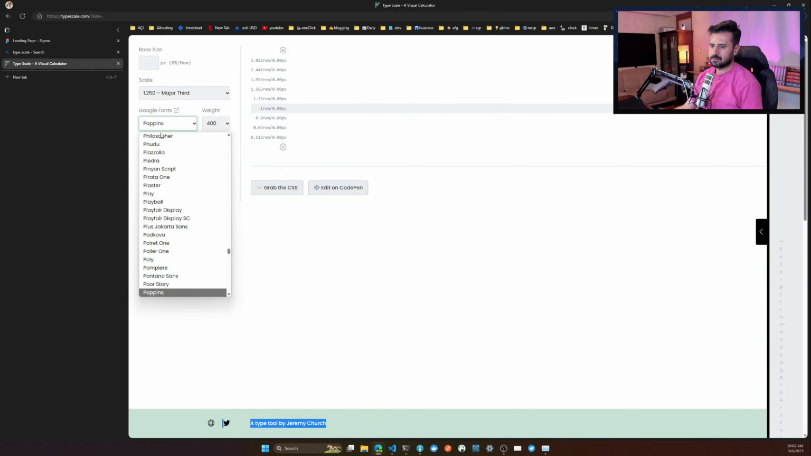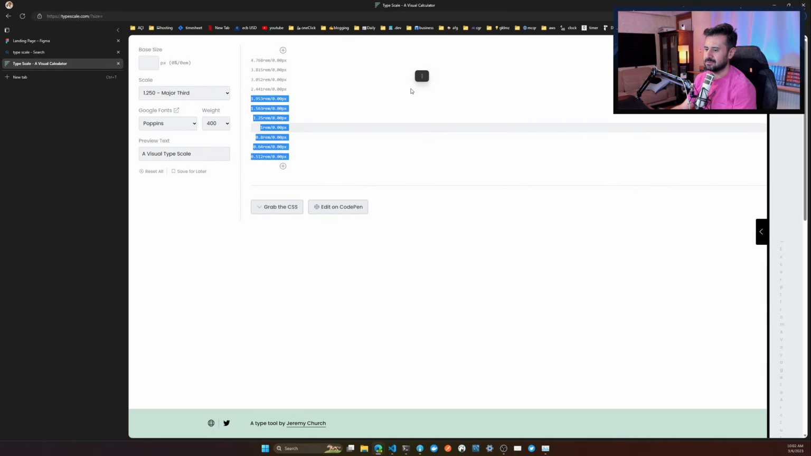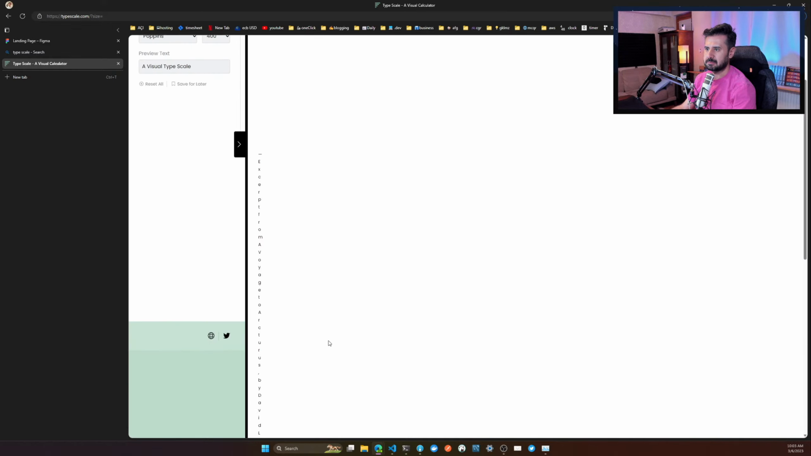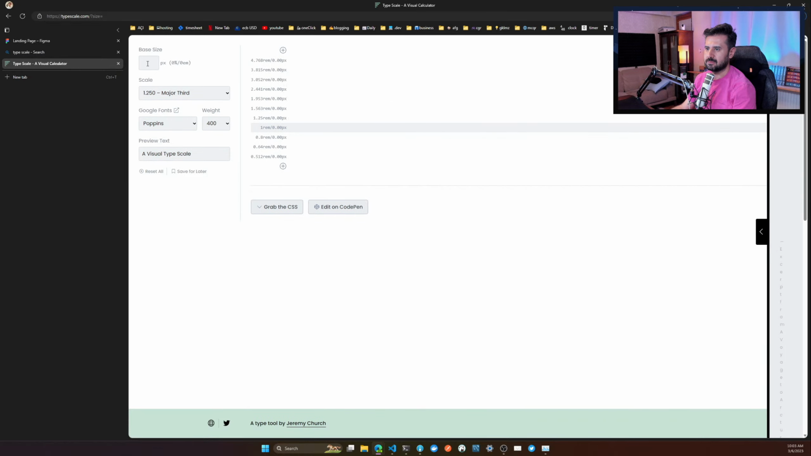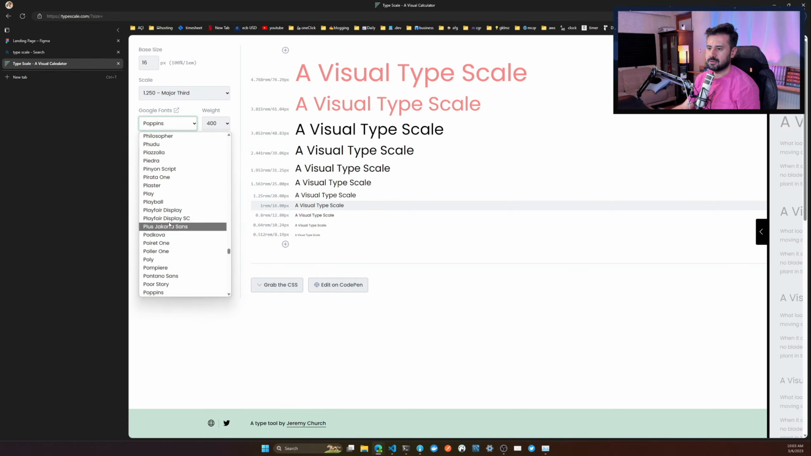So you can select your Google font here, anything. Then what happened here? Even the tools out of my control are failing. We should be seeing some notes here, which is very weird. We don't see anything. Very interesting. Page size 16. Okay, somehow this got reset. I have no idea why.